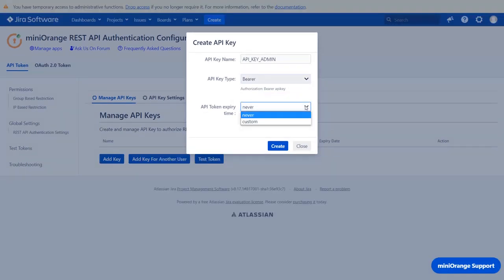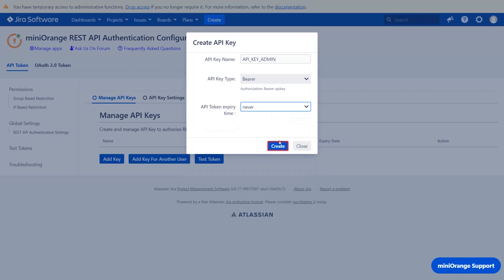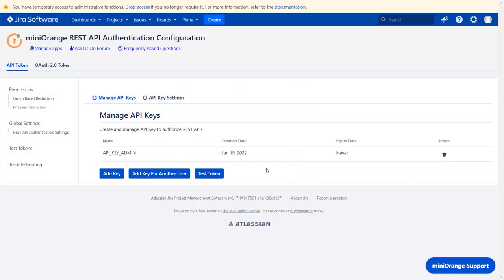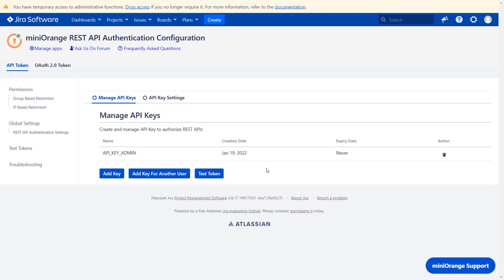Here you can set API key token expiry time. You can enter the interval count, an expiry interval, in days, month, and years. Here we will keep the interval count to never. Then click on create. Now you will find the API key, copy it, and click on close. The API key won't be displayed once you close the dialog box.